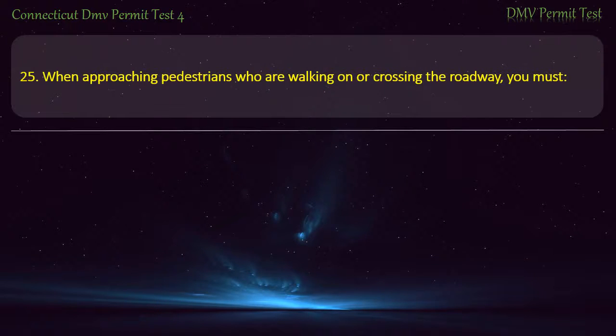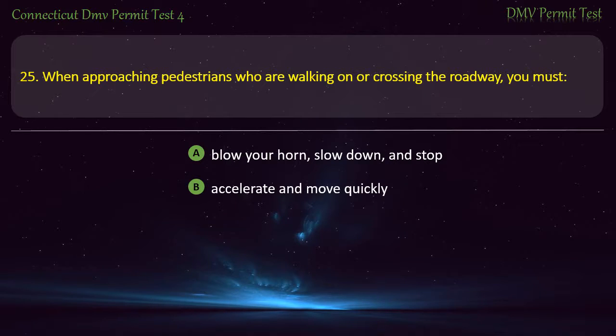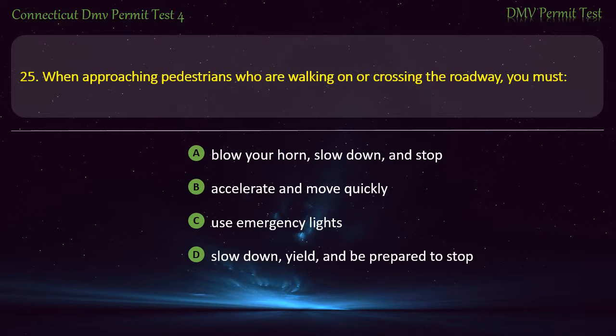Question 25. When approaching pedestrians who are walking on or crossing the roadway, you must: Blow your horn, slow down, and stop. Accelerate and move quickly. Use emergency lights. Slow down, yield, and be prepared to stop. Answer: Slow down, yield, and be prepared to stop.